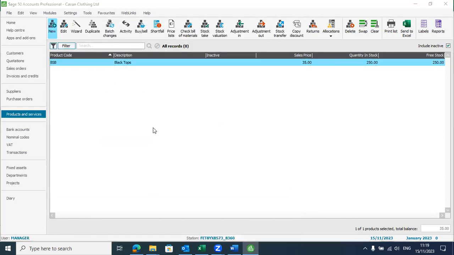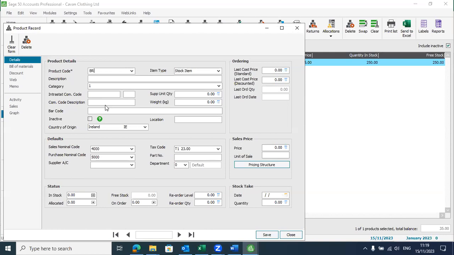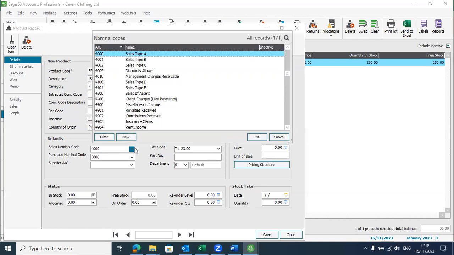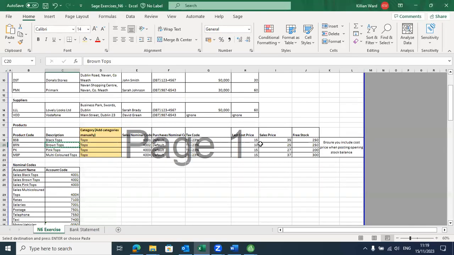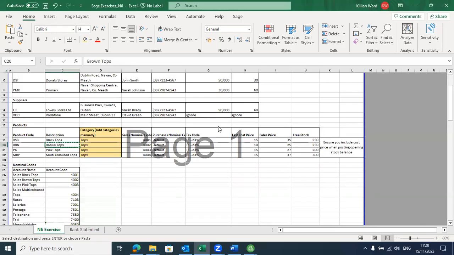Okay, new one. Stock item, non-stock item. They're always going to be stock item if it's stuff you're buying in to resell it. If it's stuff you've bought in, like computers for your office or whatever, that would be a non-stock item because you're not actually selling that stuff. So this one's 4002. Cost 10 and sales price 25. And stock of 250 again.